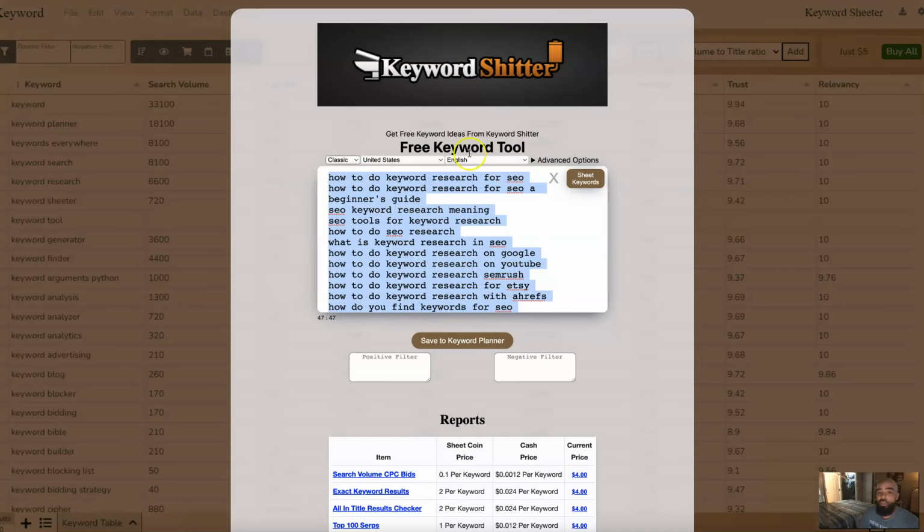Okay, so this is a great tool. It's called Keyword Sheeter. I will leave the link in the description. It's a free tool. You just go there. I bookmark it, just like I do. I have it bookmarked up here so I can go ahead and do research.